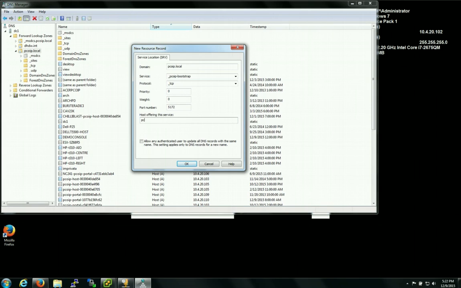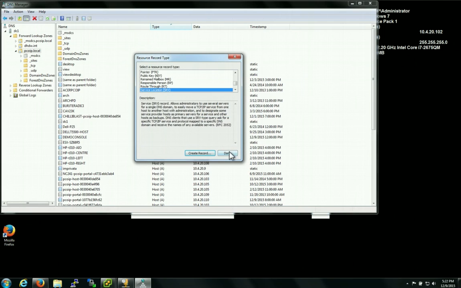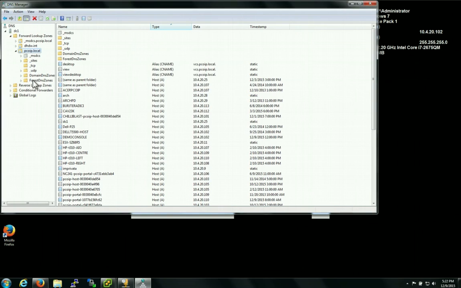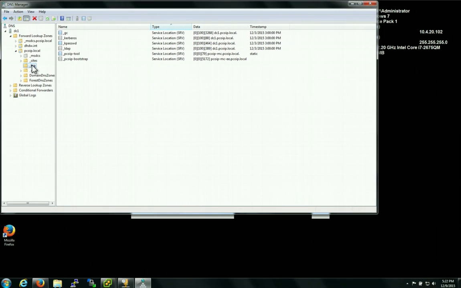which is, and I need to put the fully qualified domain name in here. So that's now complete. And let's check that is done. Because it's a TCP record, it's actually added into the TCP subfolder under PCoIP.local, and there it is.